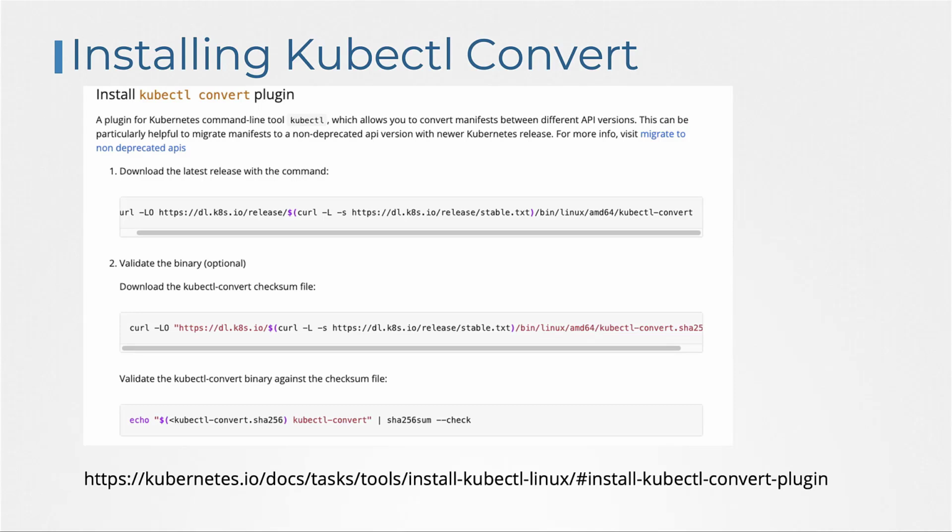Note that the kubectl convert command may not be available on your system by default, and that's because it's a separate plugin. So the kubectl convert command is a special plugin that you have to install. The installation instructions can be found in the Kubernetes documentation pages, along with the instructions for installing the kubectl utility. And so it's available at this link.